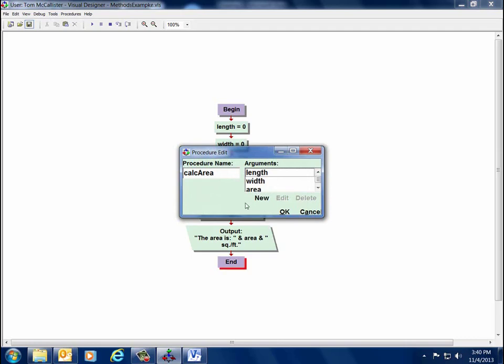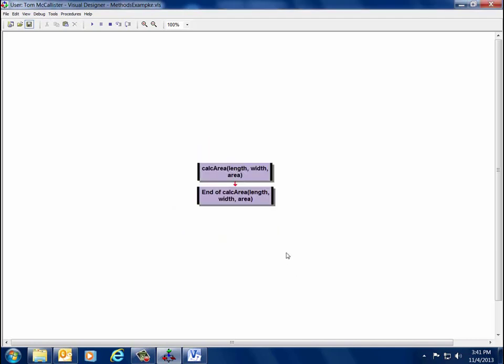So how many arguments does this procedure take? They call it procedure in Visual Logic. It's really a method or a module or a function, whatever you want to call it. It all means the same thing, basically. There are some semantic differences between procedures and functions, but not in what we're doing. So calc area takes 3 arguments. All right. So now I've got the shell for calc area.